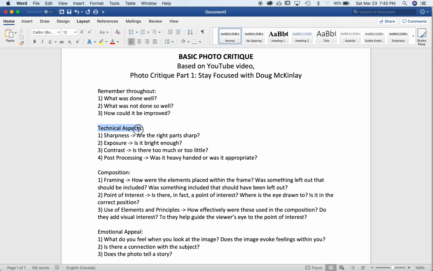So we're going to talk about technical aspects, for example, the sharpness of the image, the exposure, the brightness, the contrast, and post-processing, which means the work that you did in Photoshop. Then we're going to get into the composition. This is the more artistic aspect of the photo, like how you framed it, how you set it up, whether there's a point of interest, and if so, where is it located, does the eye get drawn to it, and finally, whether you've used the elements and principles effectively to accomplish this goal.